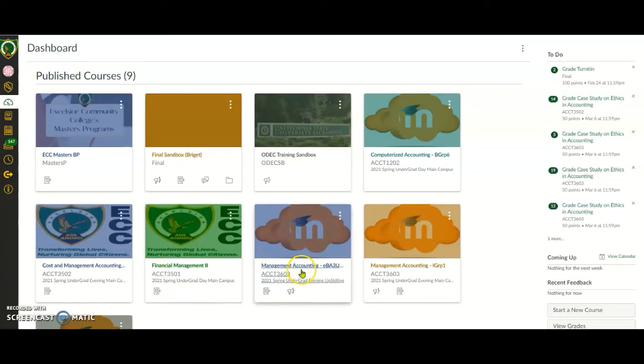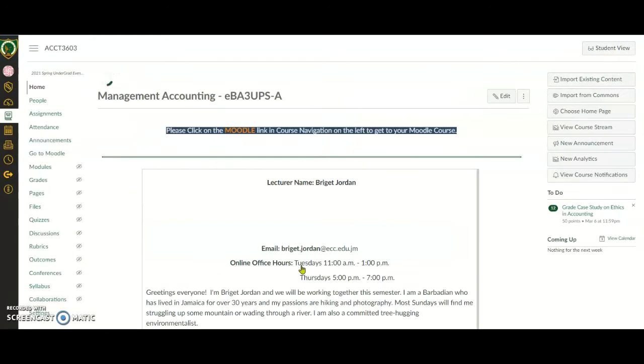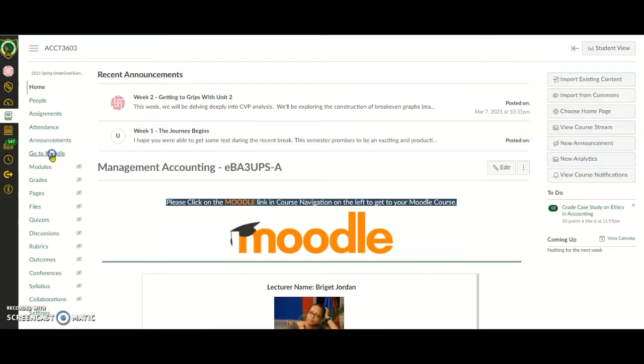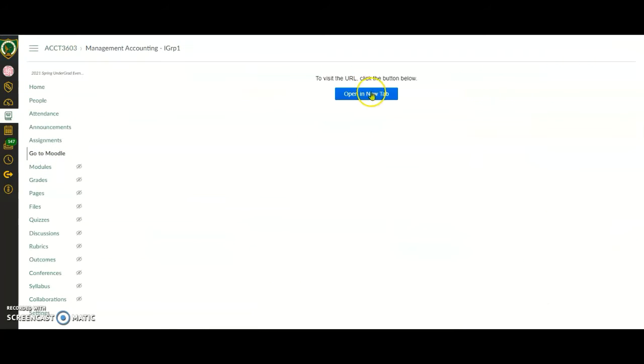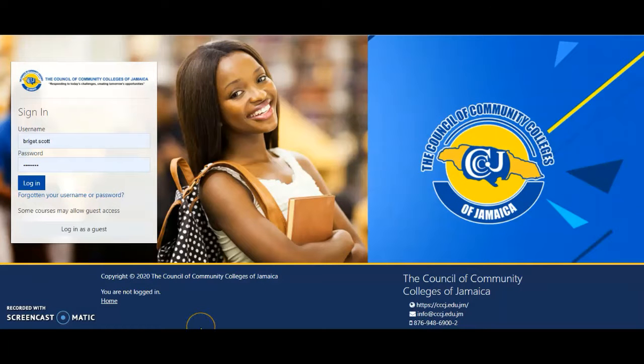I want to go to my Moodle course. I select Go to Moodle, and then open a new tab. This takes me to my Moodle login page. If you notice, my credentials are there preloaded and saved.